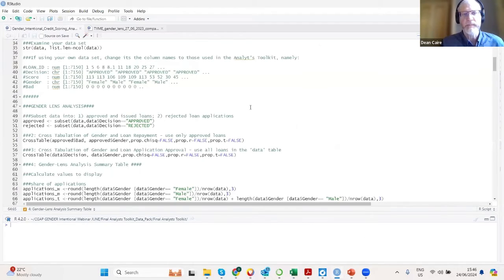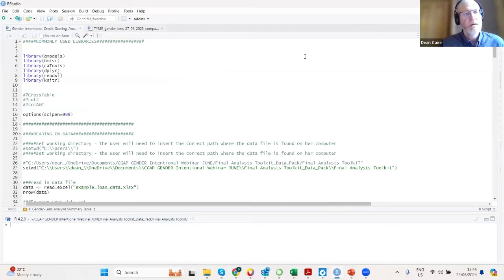So if I show you R, if anyone's seeing it for the first time, the main difference between any of these scripted languages is that you're kind of facing a blank screen. So in the data pack, we have a script called gender intentional something.